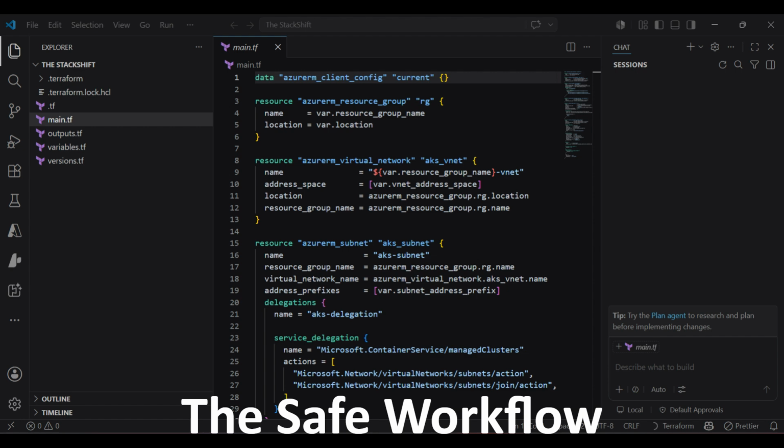Before running Terraform plan on any Copilot-generated code, read every line, not skim, read. Before running Terraform apply, test in dev or staging first. Never apply unreviewed AI-generated infrastructure code directly to production. With that discipline in place, Copilot is a genuine productivity tool for Terraform. Without it, you are deploying infrastructure you do not fully understand.